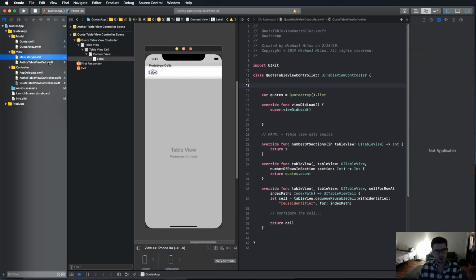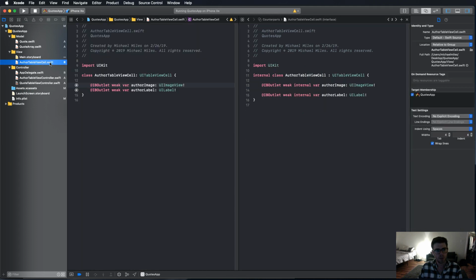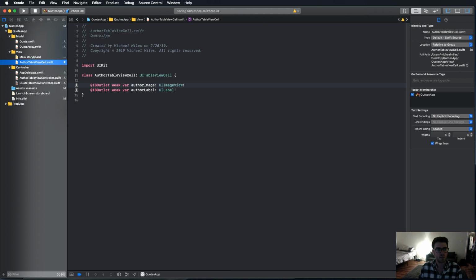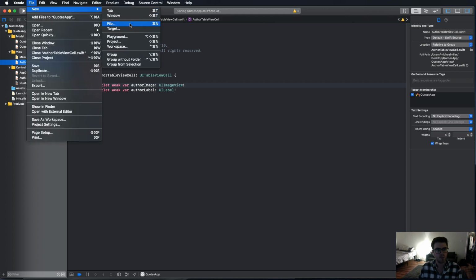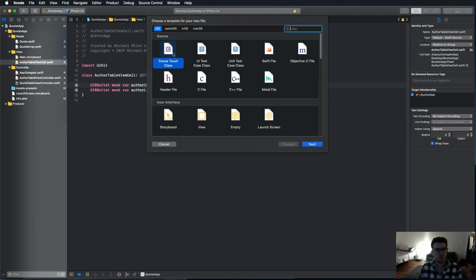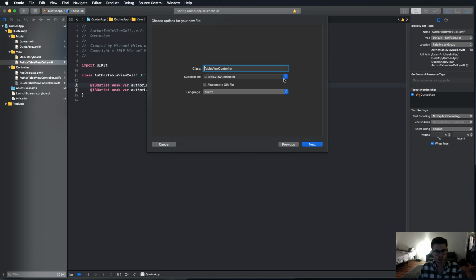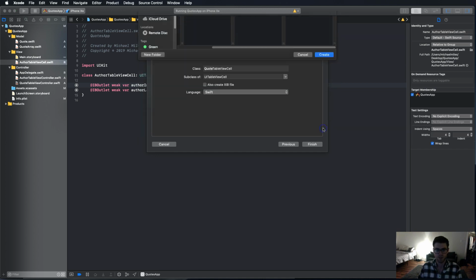Now I'm going to show you how to solve it. And in order to do that, we need to create a new table view cell. And we're going to go File, New File, Cocoa Touch Class, Table View Cell, and it's going to be the quote table view cell. And we want it to be in the view.